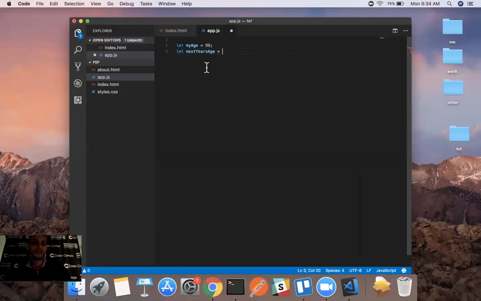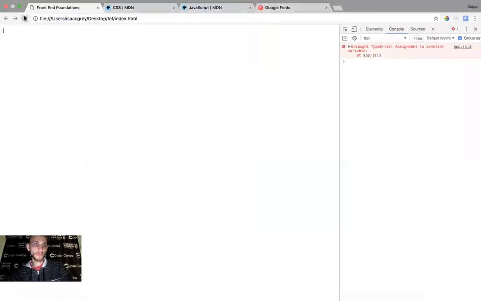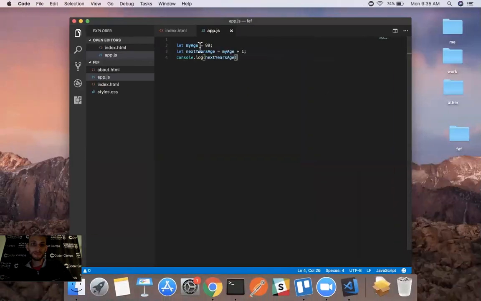And because the value of my age is a number, I can say my age plus 1. And then I can console log the value of next year's age. Okay, so I'll say next year's age. So we save all, and we refresh. We can see that it calculates that result and prints it out for us. Okay, and we're not just limited to simple addition. We could do subtraction, multiplication, division, right? Really depending on what we need.